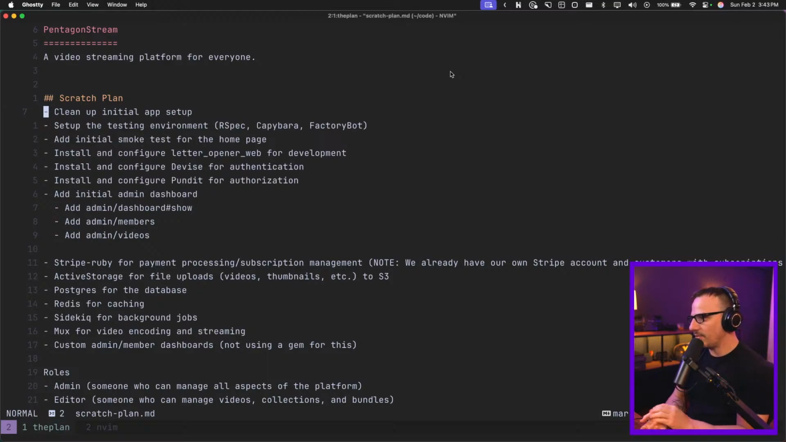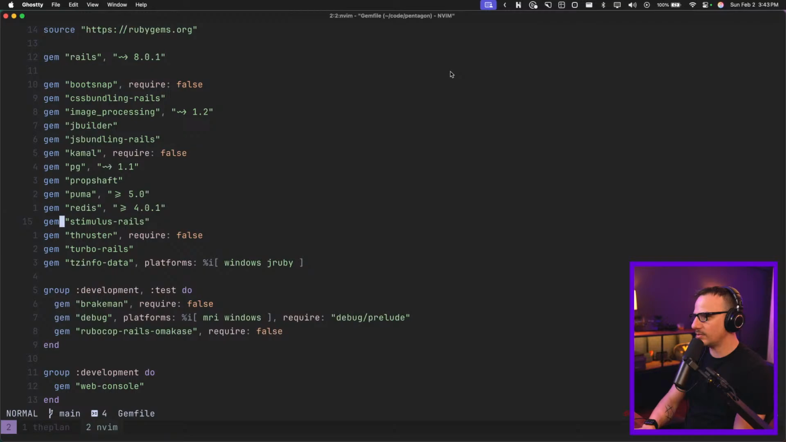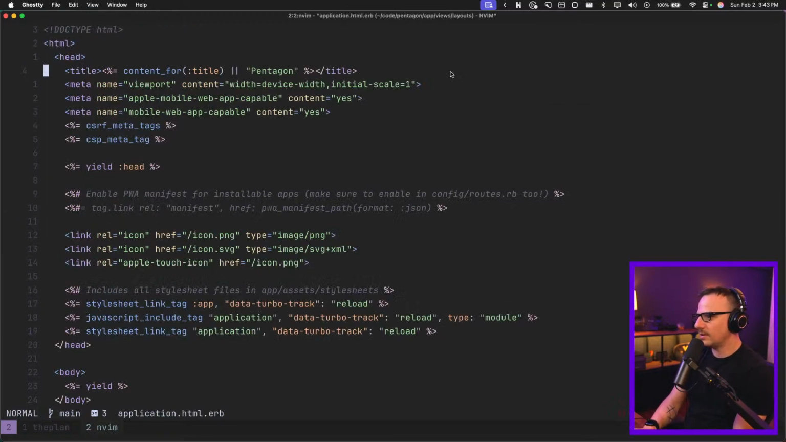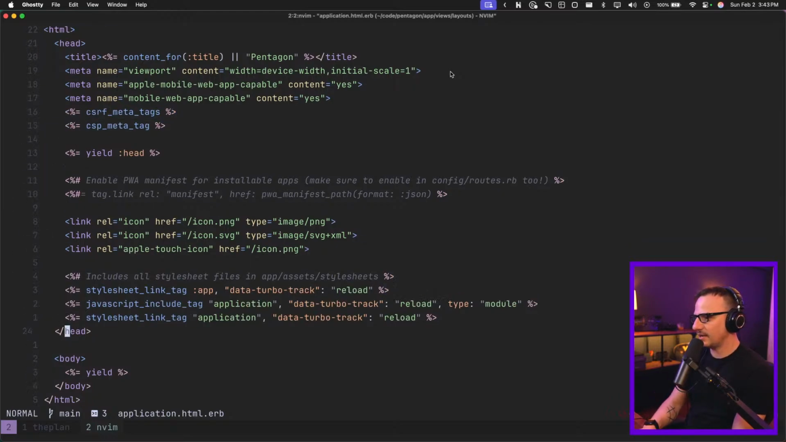I'm debating on whether or not we want to use Slim. Like, ERB is kind of verbose. Like the syntax is weird, right? For the escape syntax. So let's see, you just open up like the layout here, right? Having to use this to open a tag anytime you want to interpolate something is kind of silly.